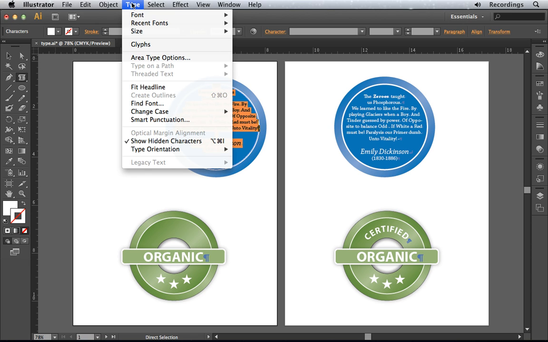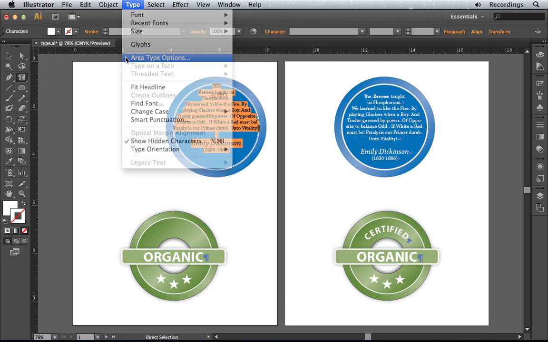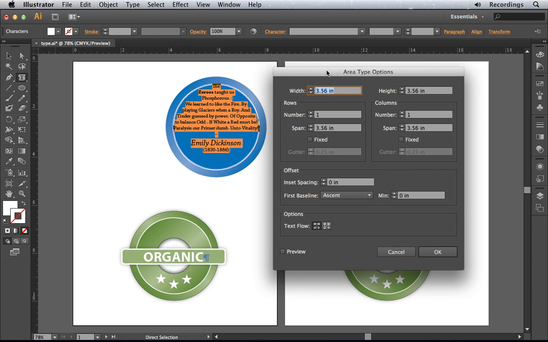One of the things that you might have noticed is that the text sits too close to the edges of the circular path. And to change some of those settings, we'll use the area type options. I'll move this out of the way a bit. First of all, to push text away from the edge of your text area, increase the inset spacing. I'll hit the preview here so we can actually see what happens.